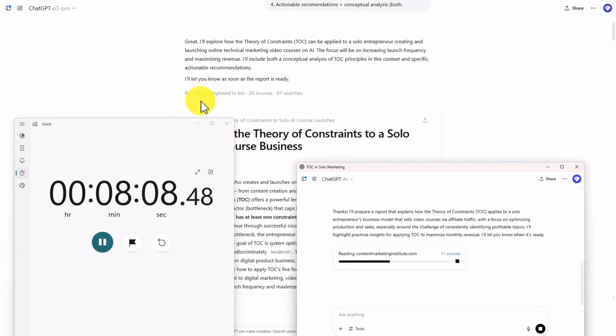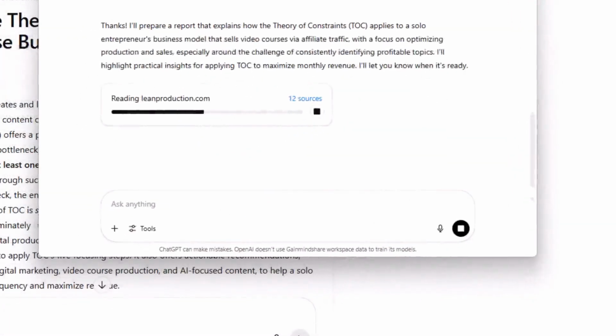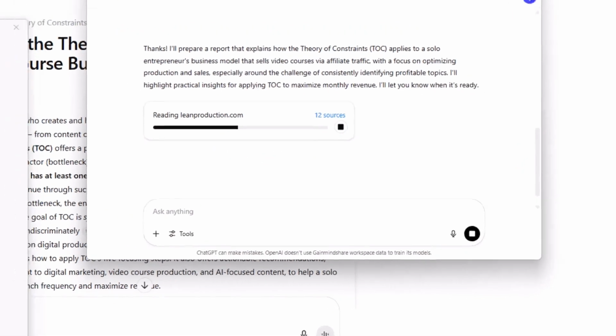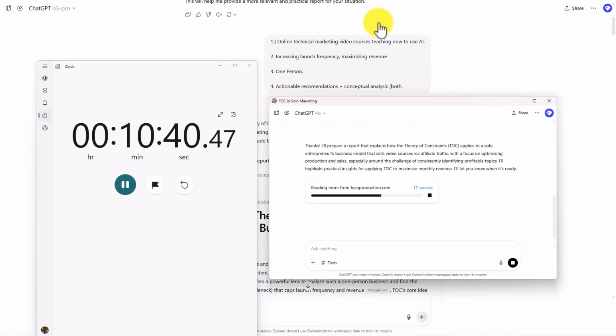Now, the reasoning model did complete in 6 minutes. It did 97 searches and searched 20 sources in order to produce the report. The report for the 4.0 model is still in operation. While the 4.0 report is completing, we're going to download the O3 Pro report. The ChatGPT 4.0 report continues its work.